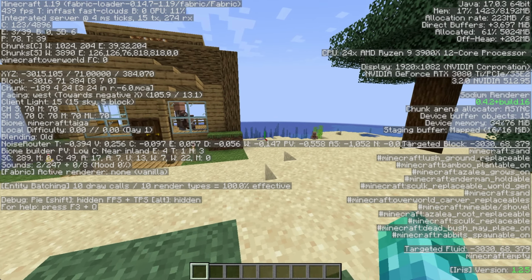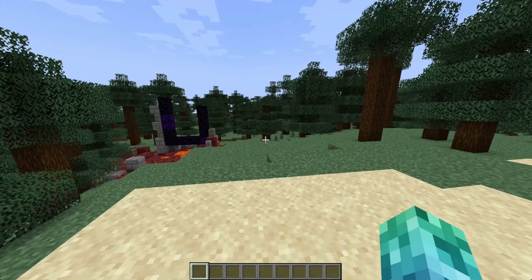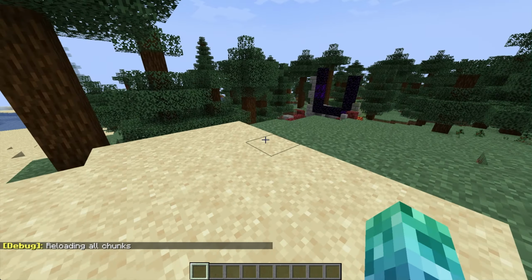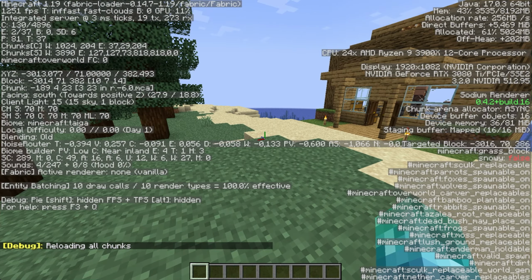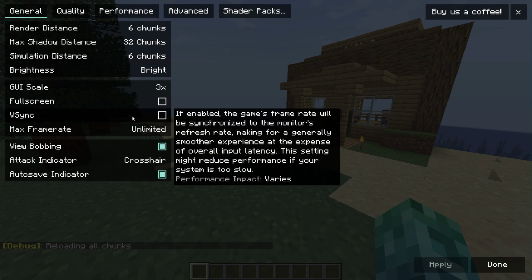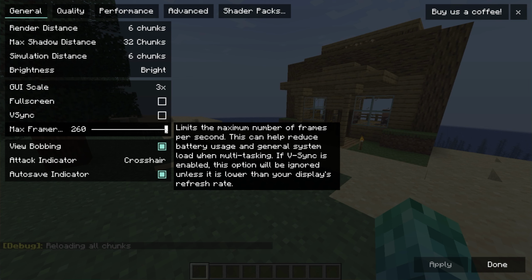I'm getting 1,200 FPS before I hit F3. There we go, 1,200. That is an absolutely huge amount. And if you find that the game is eating too much of your graphics card, you may want to just enable VSync over here, or set a maximum frame rate of something reasonable.